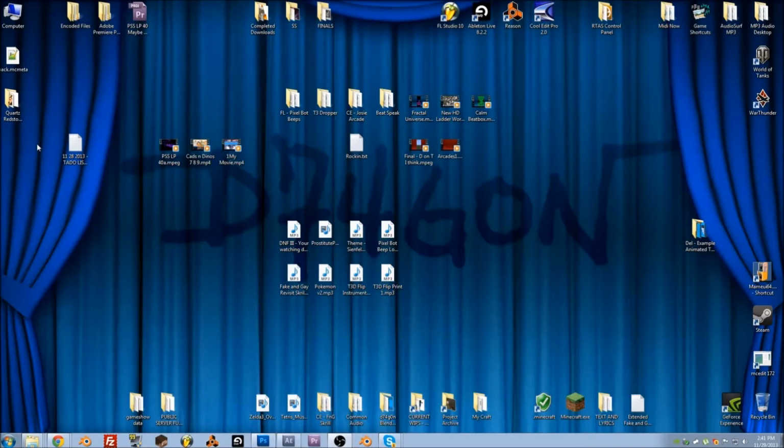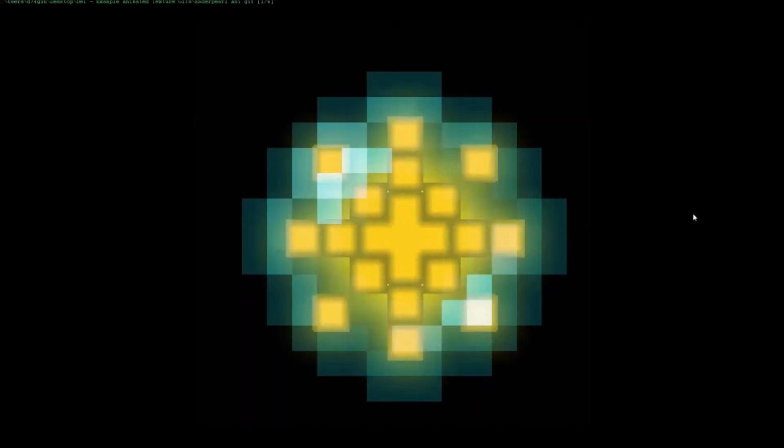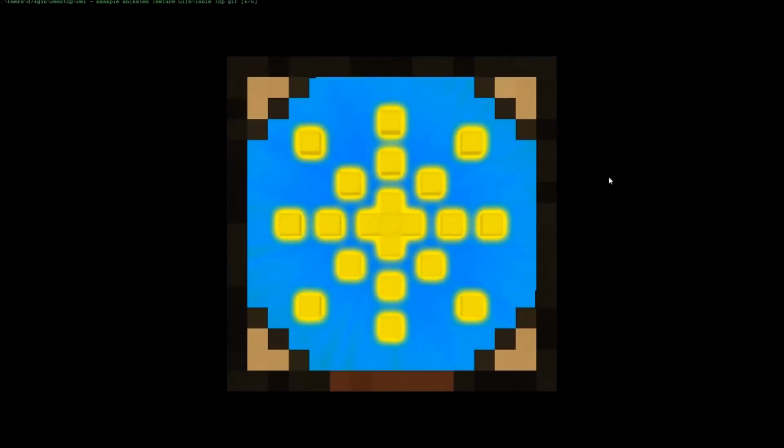Anyways, I'm talking about making animated resource pack textures, such as ones like this. I hope you can see it. Can I zoom this in? Alright, so these ones that I've made, they're like 512, I think.